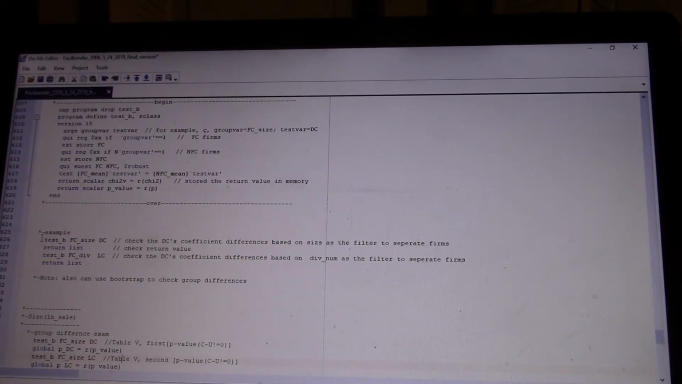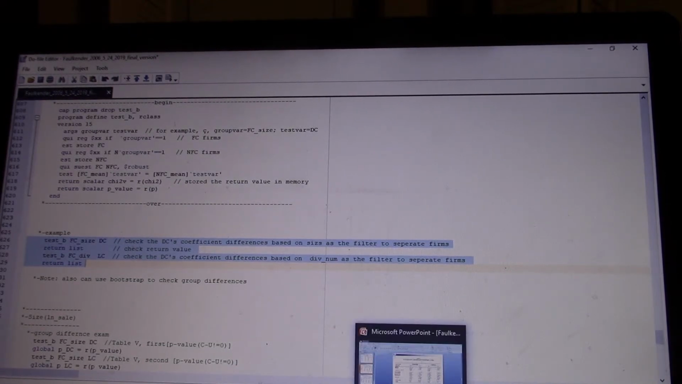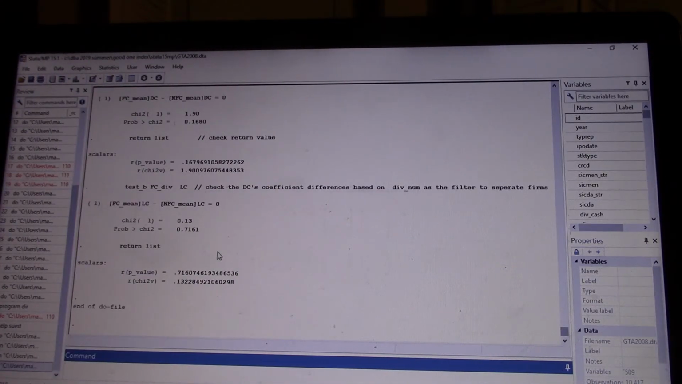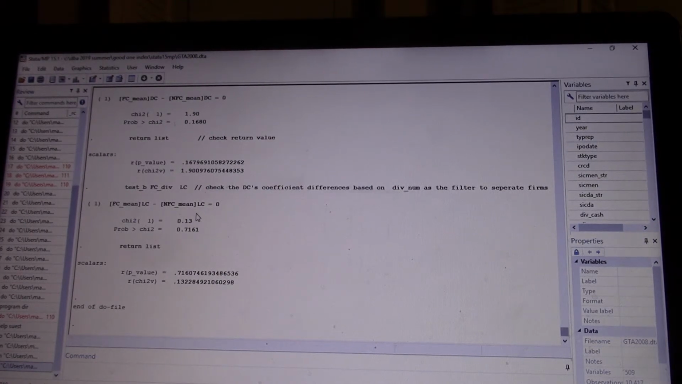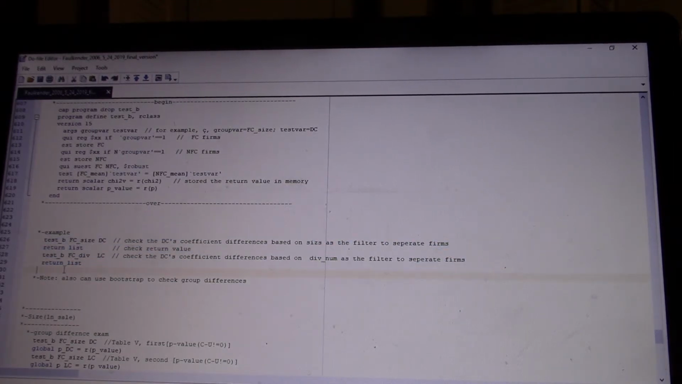For example, if you do this, you will call that program. So you see the difference between FC's LC and NFC's LC. This is a probability. So you can call this program with different variables. So it's just convenient.